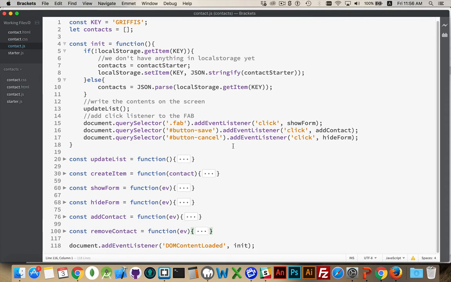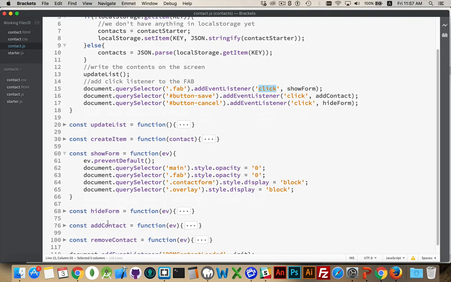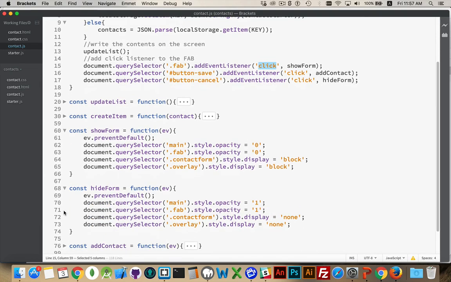Now, the other part of this is to add new contacts, and that is the fab. When we click it, we go show form. Okay, I clicked on the fab. It's going to hide the main and the fab, setting the opacity to 0. It's going to show the overlay, and it's going to show the contact form. Hide form just does the reverse of that. So these things just mirror each other.